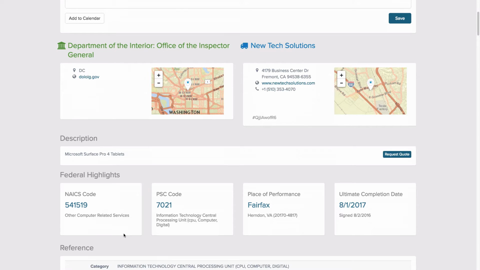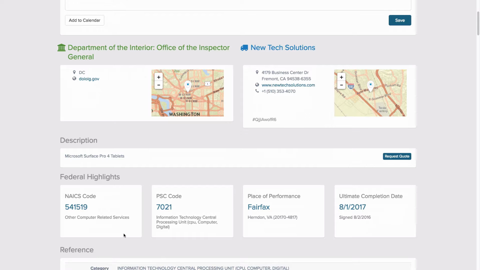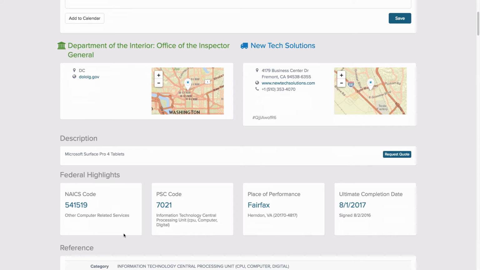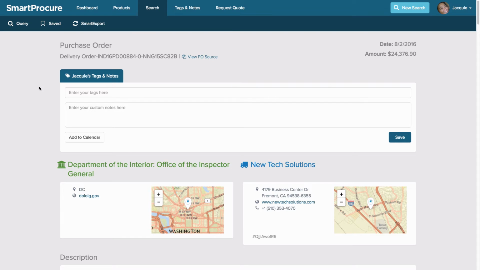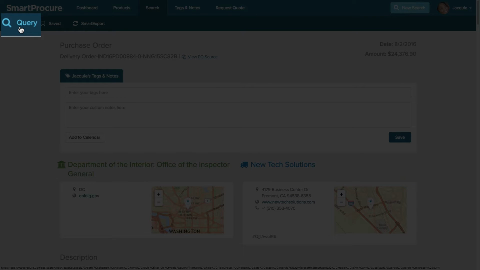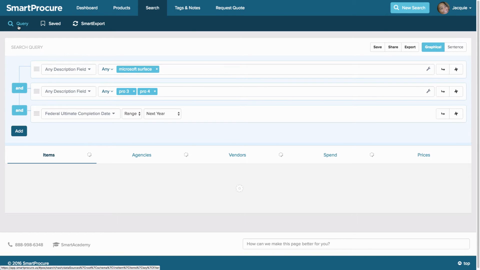So if I'm not already doing business with this government agency, this is a really great way of me being able to set up my pipeline, decide who I want to work with, and really have enough time to be able to build that relationship so that I can go ahead and bid on that work. I'm going to go ahead and scroll to the top. To return to the query, you can just click on query and you're taken back to the initial query page. You can revise this any way that you want.